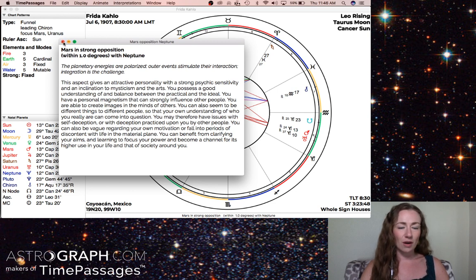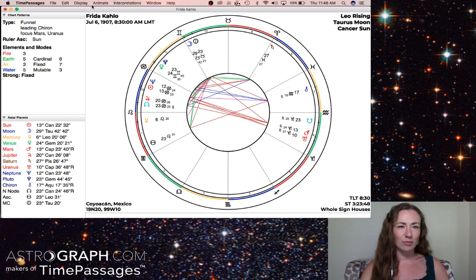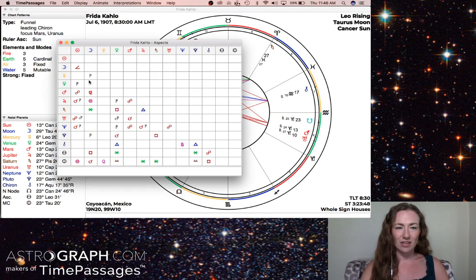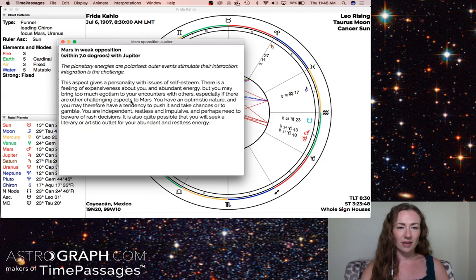And if you are more used to or like looking at things in a more linear fashion, you can also pull up the aspect grid to see all of the different aspects there. And once again, you can click on any of these to find out more information.